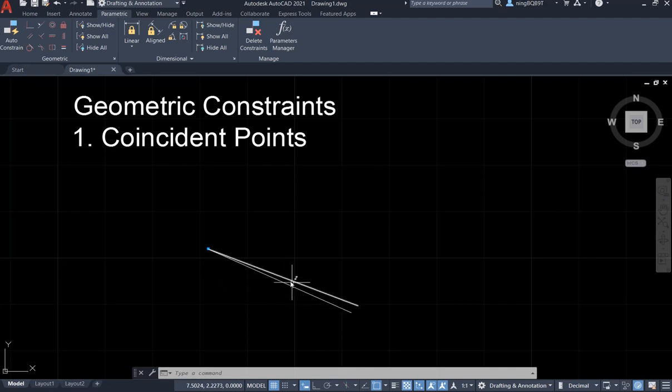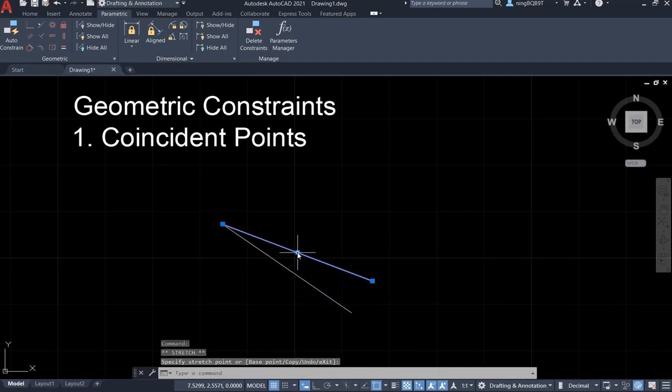Now I want to select the first line and move it. Look at here, the two lines are moving together, making sure that the left point is the coincident point.